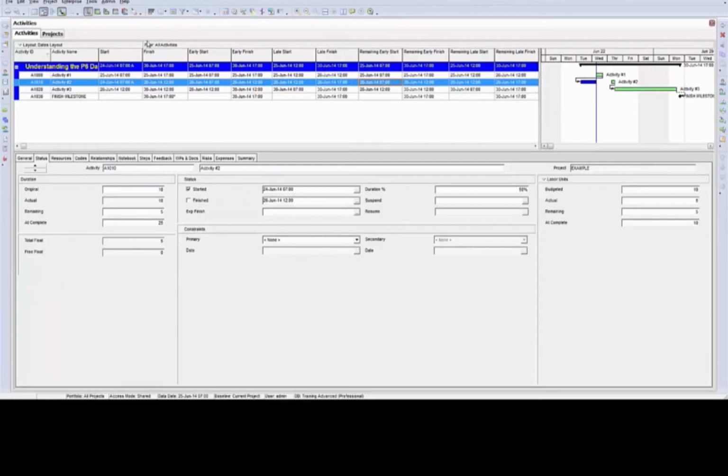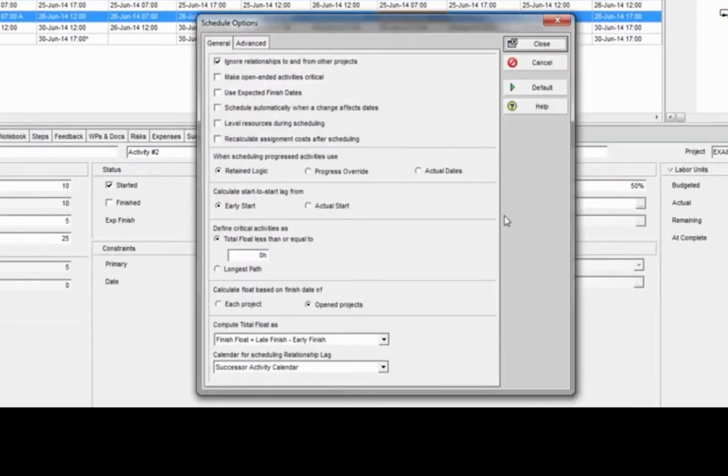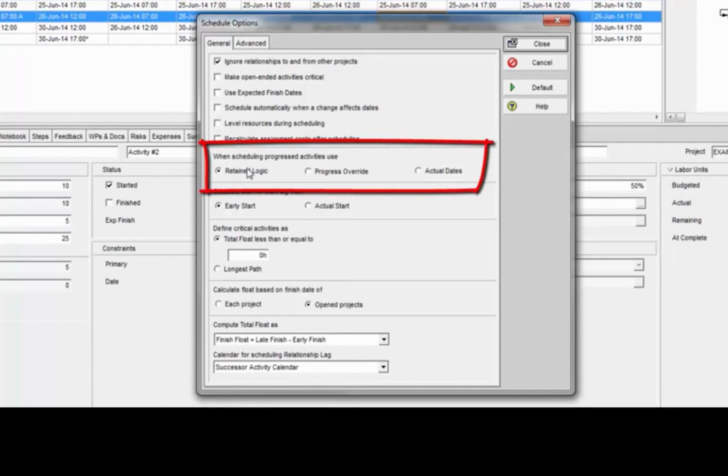I'm going to schedule this again, but I'm going to change my schedule settings to show progress override. So here we have an option when we have out of sequence activities if we're going to use retain logic, progress override, or actual dates. I'm not going to get into too much detail on the difference between the 3 of those.